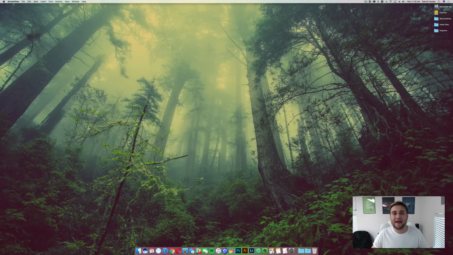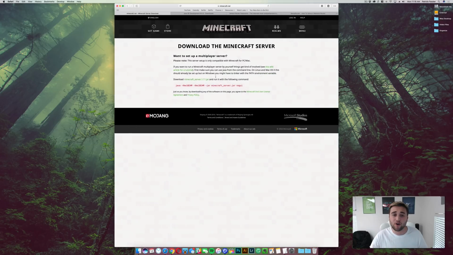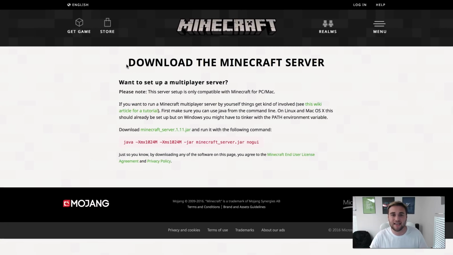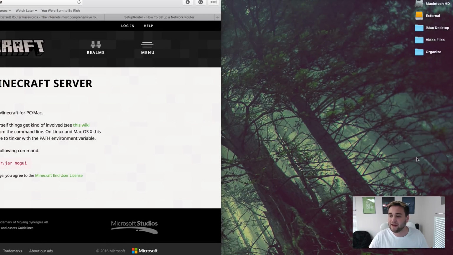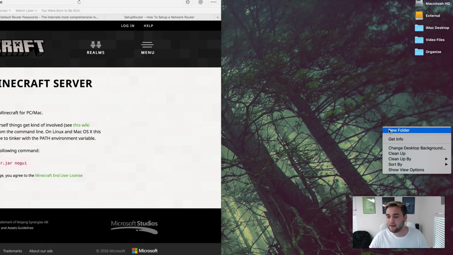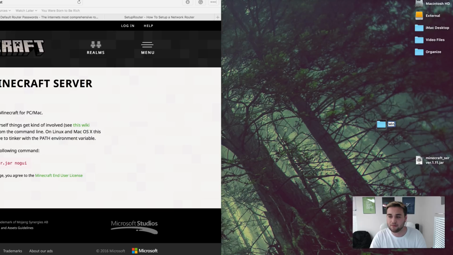Anyway guys, let's go ahead and jump into the video showing you how to set up a Minecraft server in 1.11. So the first thing you need to do is open your browser and go to this link. It's the second link in the description below, and it is the Minecraft server jar file. Go ahead and click here for the download, and it should download to your downloads folder. And from there, we're going to drag it to our desktop, and then right click, create a new folder, and just name this Minecraft server.